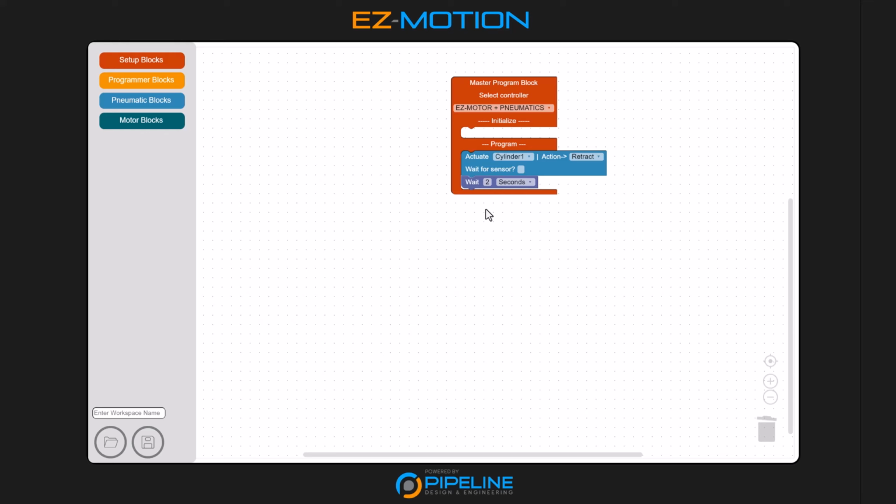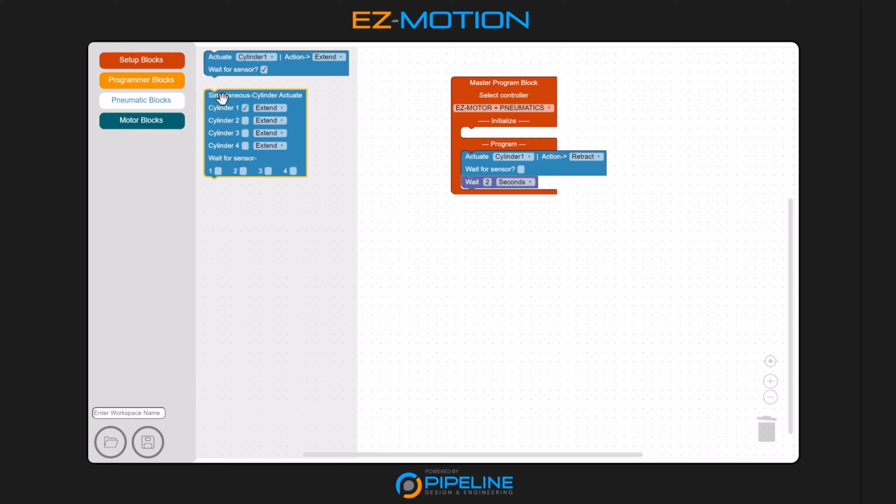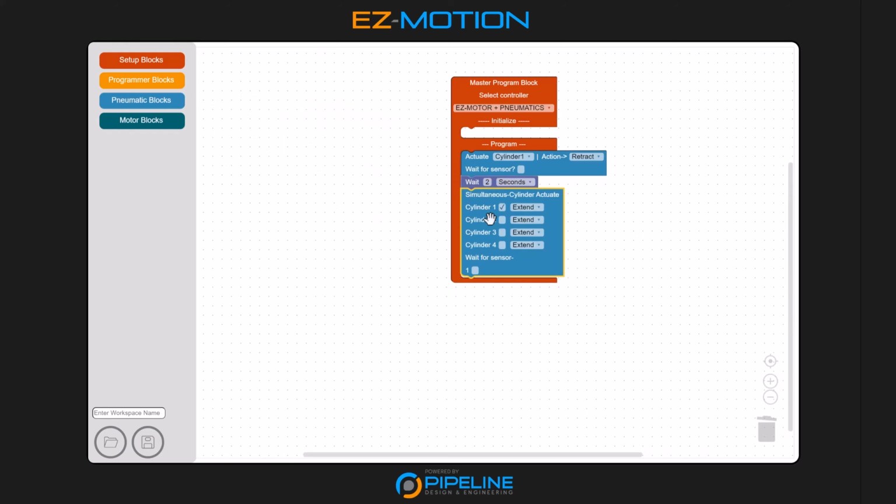The simultaneous cylinder actuate block allows all cylinders to extend or retract at the same time. To use this block, drag it into the Program section of the Master Program block and configure it as needed. Check the boxes next to the cylinders you want to engage and select either Extend or Retract from the drop-down menu to specify the action. If sensors are being used, you can enable the Wait for Sensor condition by checking the corresponding box. Note that Wait for Sensor options will only appear if the associated cylinder has been selected.